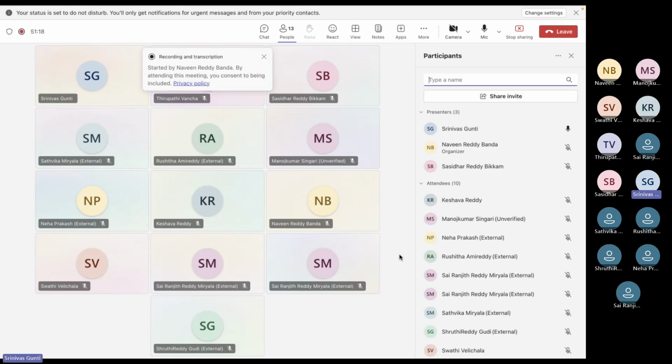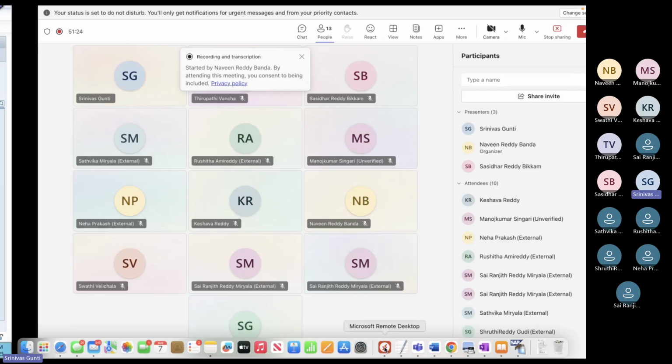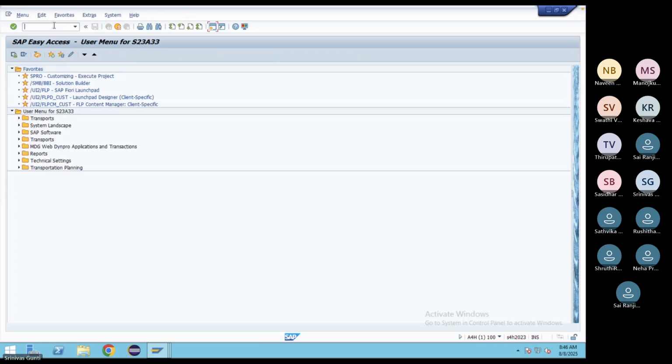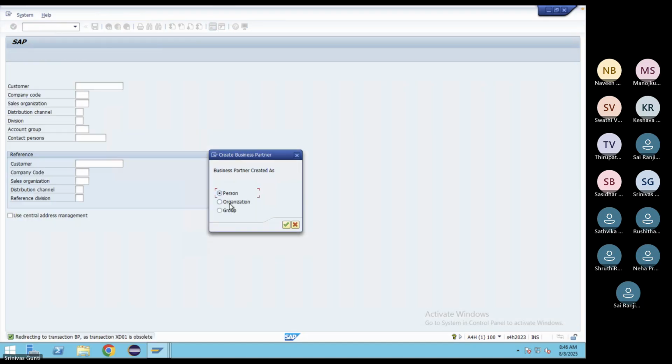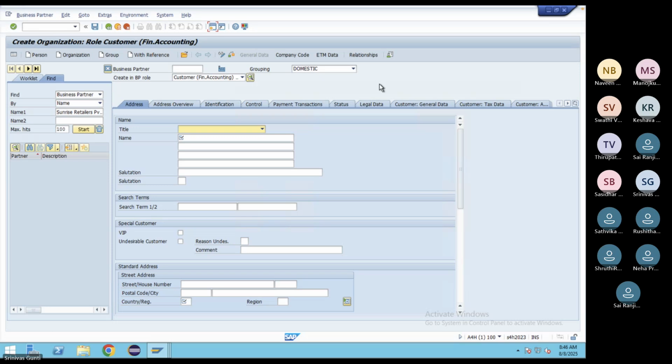So I'm going to create one more BP with JDEINT, one more group we have created. I'm going to the BP screen again. Directly I'm going to XD01, selecting organization. Customer financing accounting came directly because for finance we need to maintain the company code data. That's why this company code data tab is available on the top.